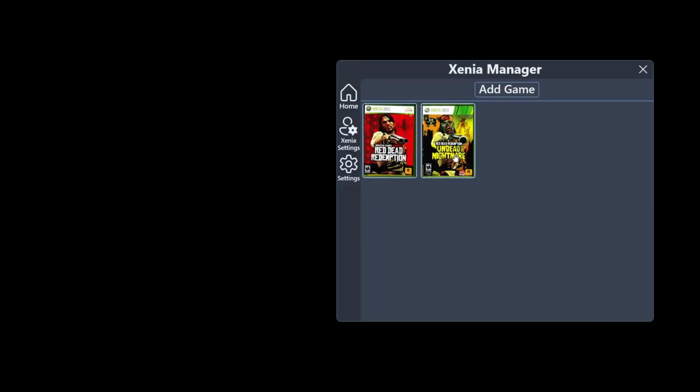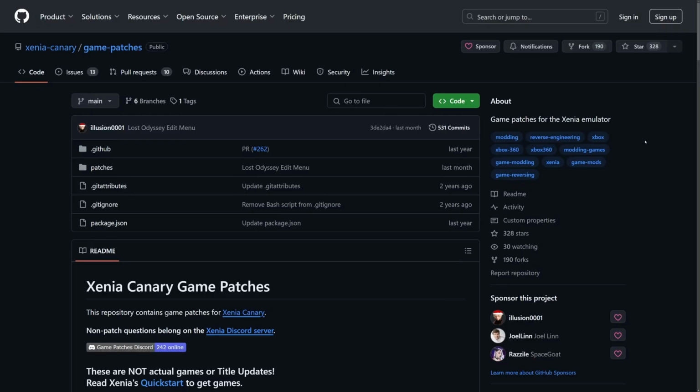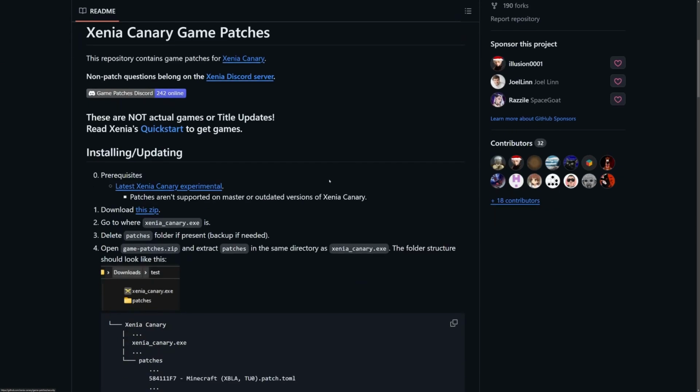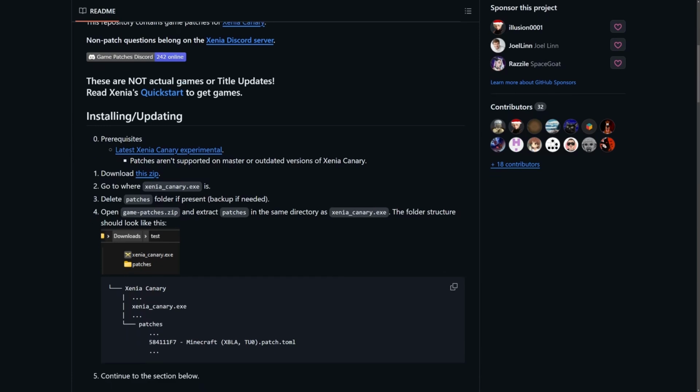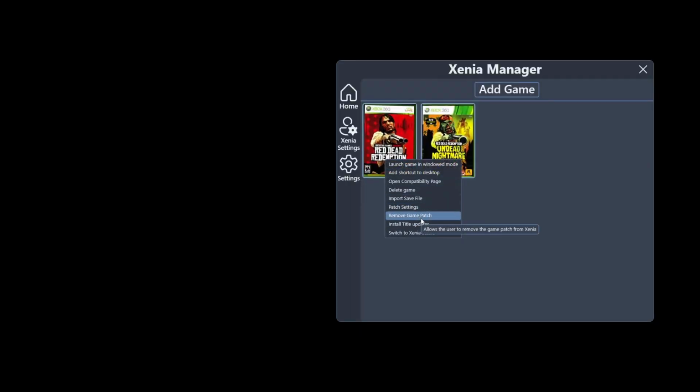Now, if they didn't automatically pop up for you, and if you didn't automatically get the cover art, that means Xenia doesn't know what you have going on here. You may need to try changing the name of the file, but there is a way to manually do this, and I'll show you that. On GitHub, Xenia has a thing called game-patches, and you can scroll through here, and it says, hey, you need this version of Xenia, and you can download this zip file. Then all you have to do is, inside the zip file, there's a folder called patches and it has a bunch of files in it. You just drag it into your Xenia where the folder patches is. And then whenever you go into here and click to install the game patch, it'll just ask you where you have the file and you're good.